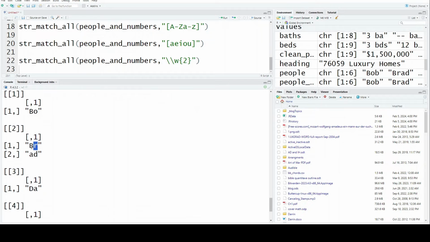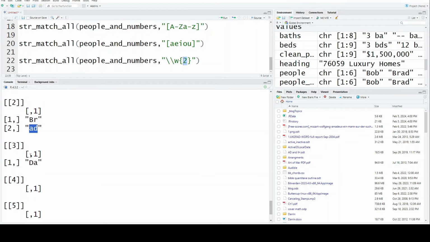And then what did it do here? It pulled the first two word characters of Brad, and then it did it again the second time. Now the reason the B from Bob is missing is because it has to appear exactly 2 times. So since B is only 1 time, it is by itself, it was left off. But Brad, because it's a 4-letter word, we pulled the BR, and that became the first part of the list, and then we pulled the AD as the second part.